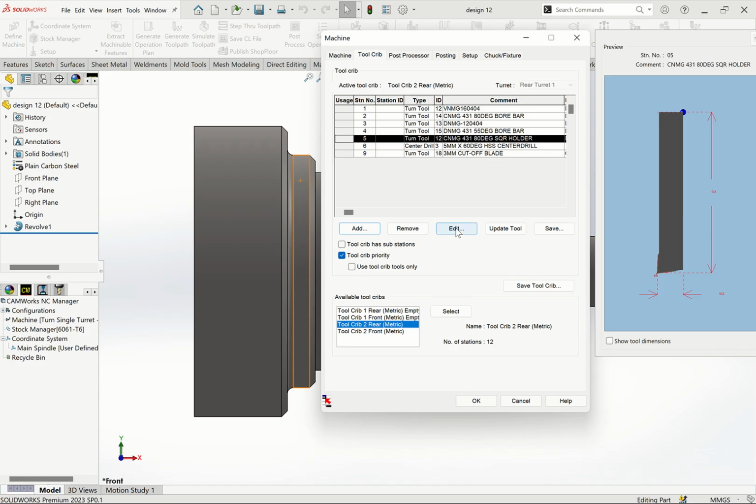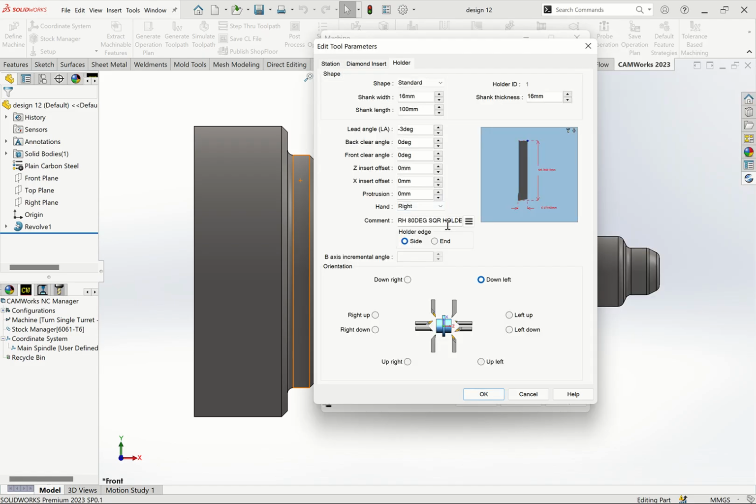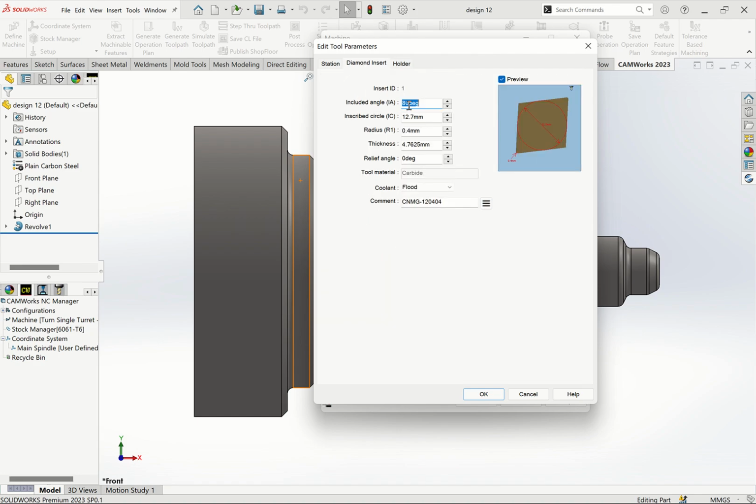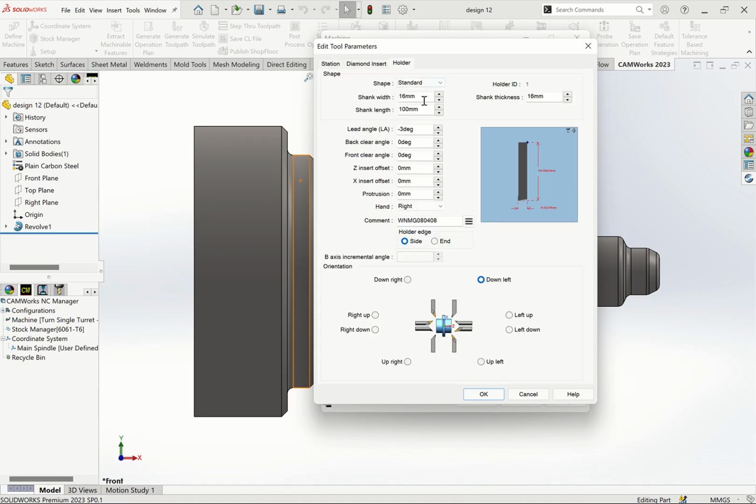I want to edit this one. I want to use a new tool. We call it WNMG 080408. This is the tool I want to use. The insert angle is normally 80, and the 08 is the size of the insert. Then I can change this to this holder. It is 20, 125. I can say this angle here is 7, for example.